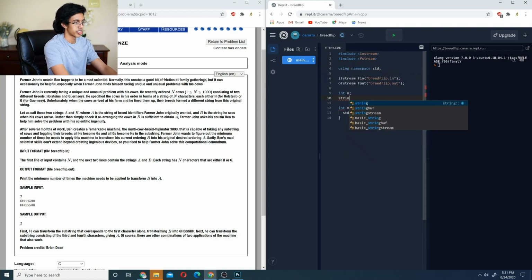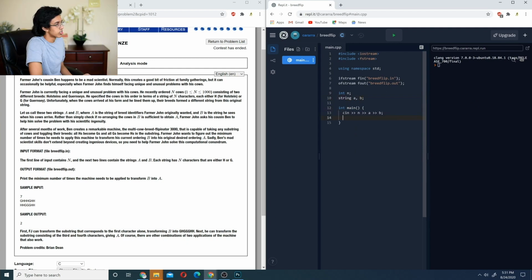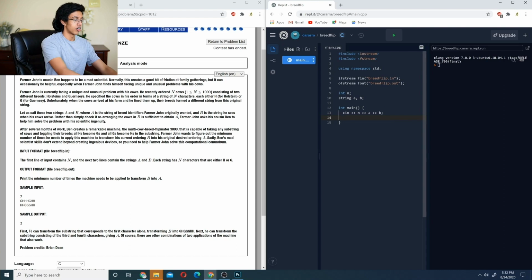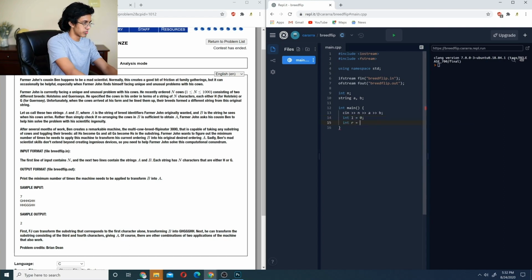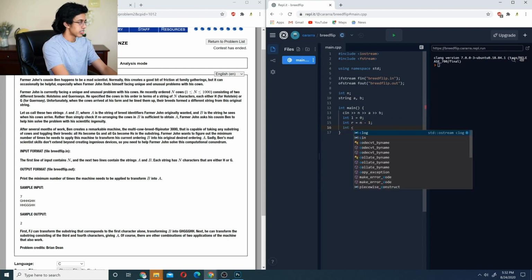And we got our string A, and we got a string B, and we're just gonna read everything in. So now essentially this is kind of like a two-pointer method, right? Because you basically see what your endpoints are, and then you keep shifting it over while they're equal. So, our left pointer, int L, is going to be 0, and our right pointer is going to be n minus 1. So now our int C is going to be our counter of how many flips we've done.